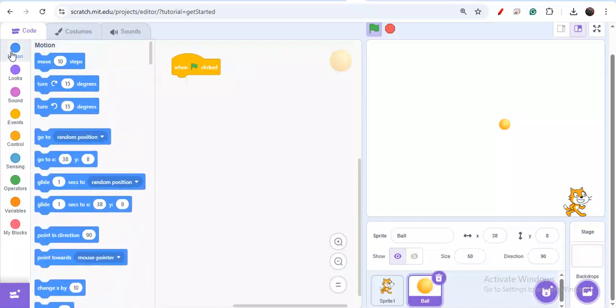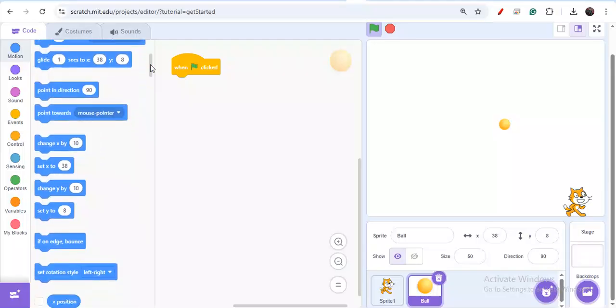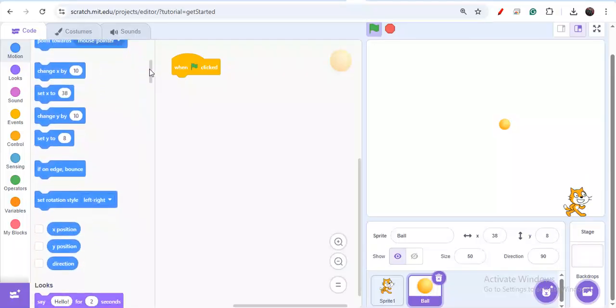Y is making it come from up, down, while left and right is the x-axis. So I'll scroll down in motion and you will see change y, and this changing y, I'll change it to -5. So I'll put -5 right in there. So the next block is I'll put the if statement.